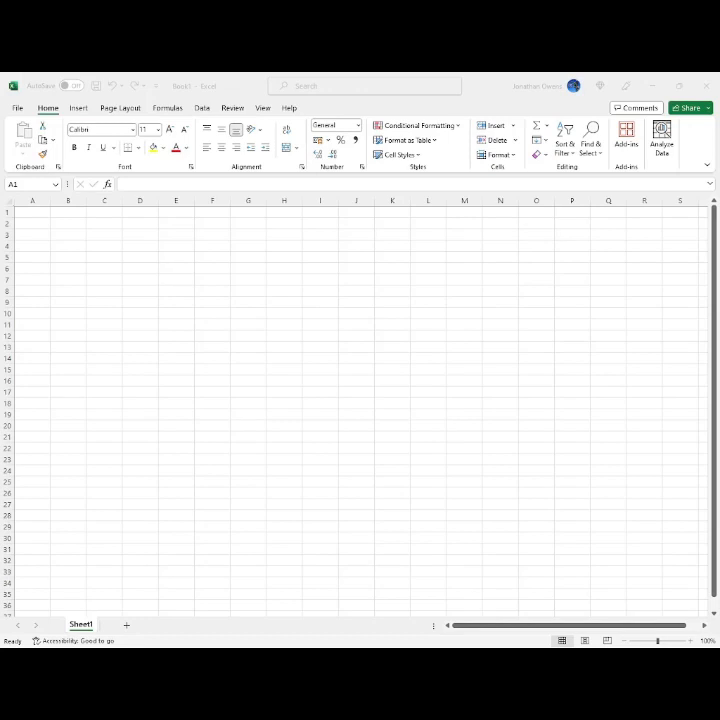Hi everybody, my name's Jonathan and I'm the creator of the time logging extension for Azure DevOps, and I'm really excited today to show you how simple it is to extract your time log data using the time log REST API. What we're going to use is Excel and Power Query.